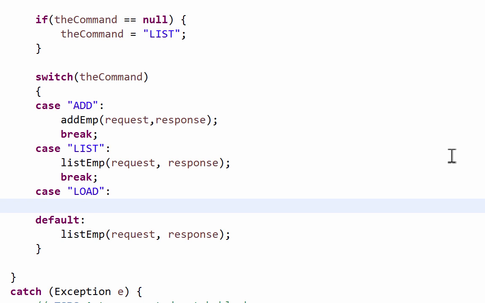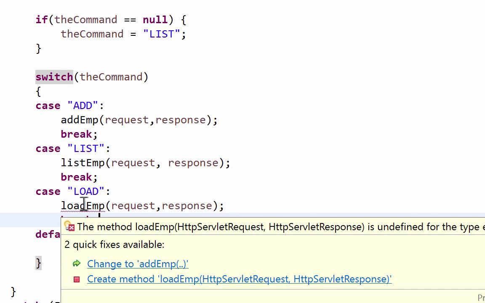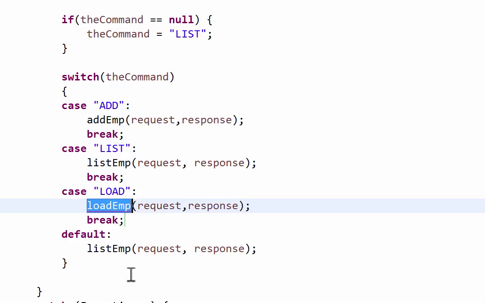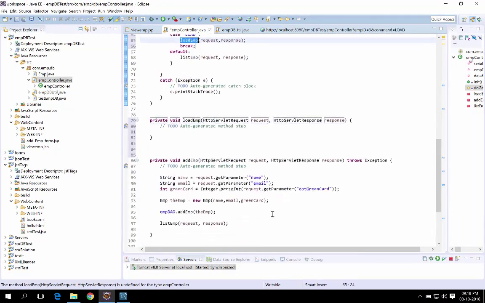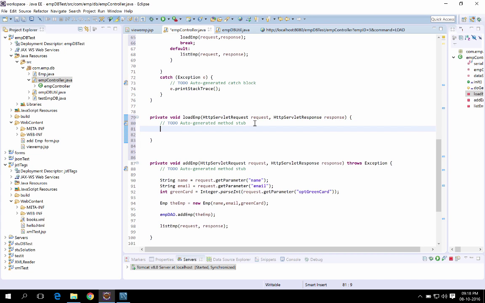So let's call this load emp method with the request and response, and give a break. So we'll use Eclipse to write the method for load. Hover the mouse over the load, and you can see you have an option to create a load employee method. If you scroll down, it has written the code for you, load emp.